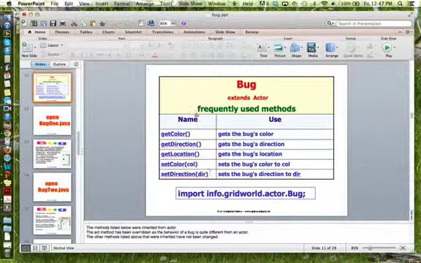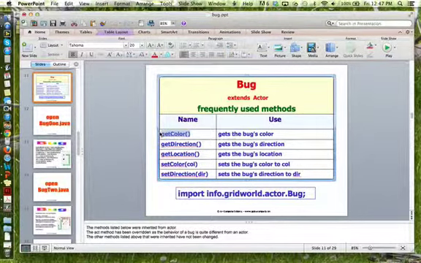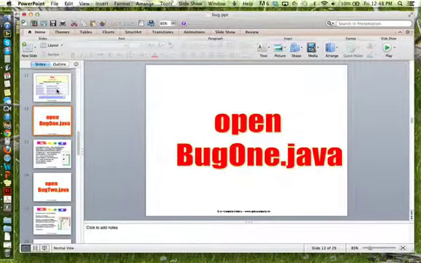Now there are other methods, just like in the grid there are methods associated with the bug. If you need to know what color it is, get color. If you need to know which direction you're facing, get direction. We'll use that a lot. To know where you are, get location. If you want to change the direction or change the color, it's set direction and set color. And we'll see a couple of examples of that in bug 1.